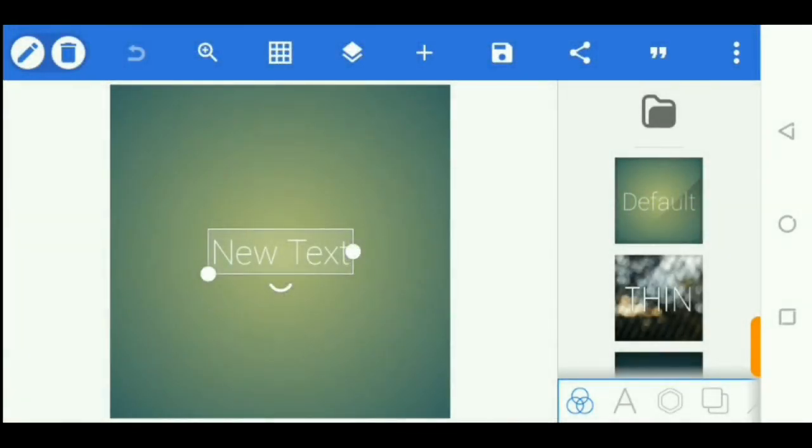So in this video I'm going to show you how to design a letterhead template using Pixellab. A lot of people think you can only do that using CorelDRAW or Photoshop, but in this video I'm going to show you how to do that in just a few minutes.